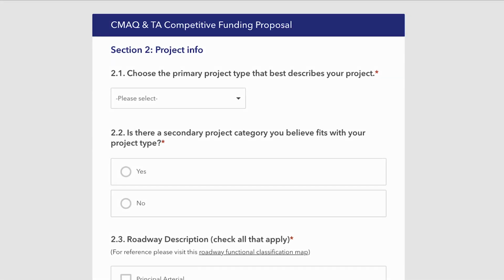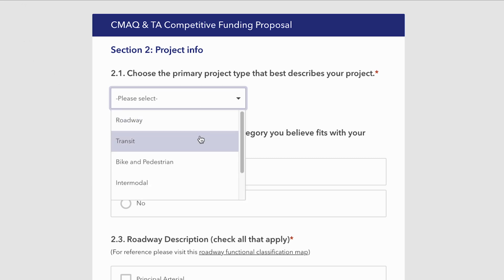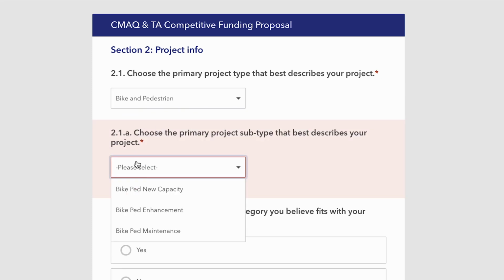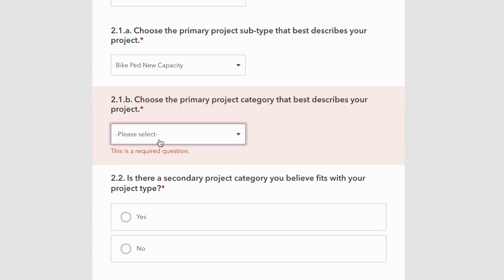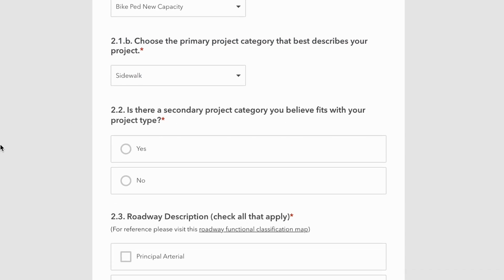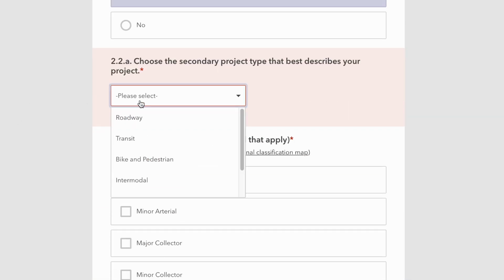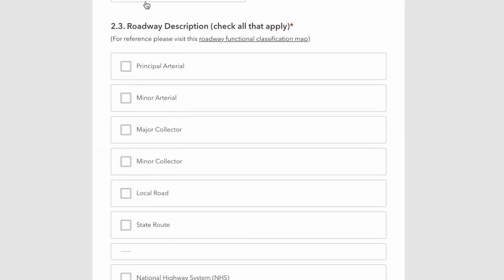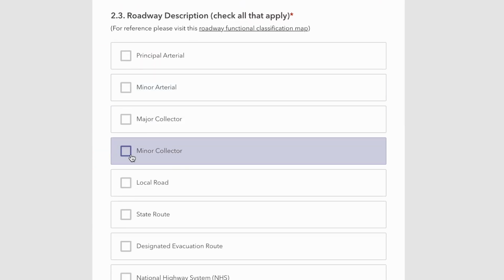Now let's move to Section 2, where you'll share details about your project. Here's how it works. Start by choosing your primary project type from the drop-down. Then select your subtype and category. If your project also fits a second category, you will be able to enter that secondary project type, subtype, and category as well. Next, choose the roadway descriptions that apply to your project area.